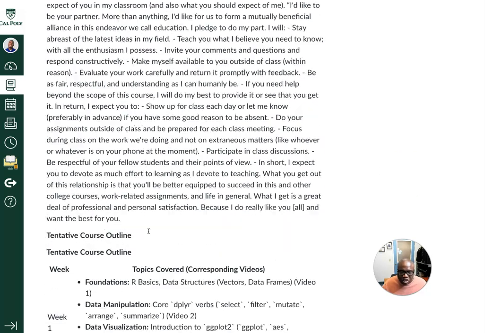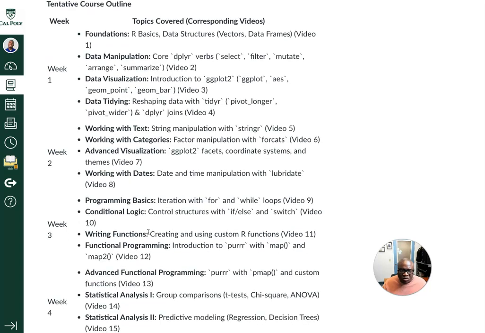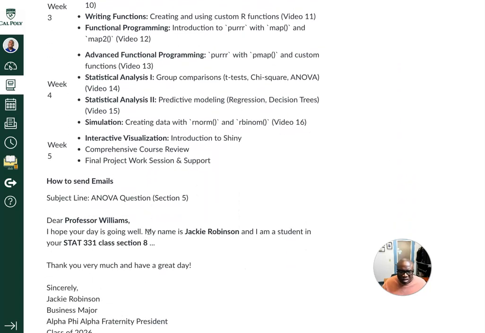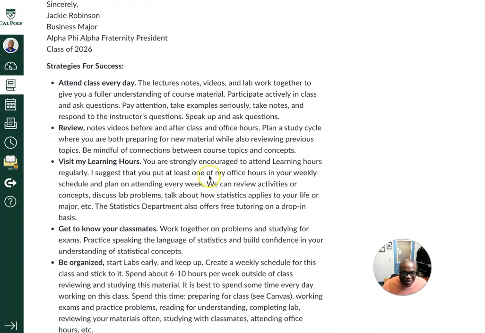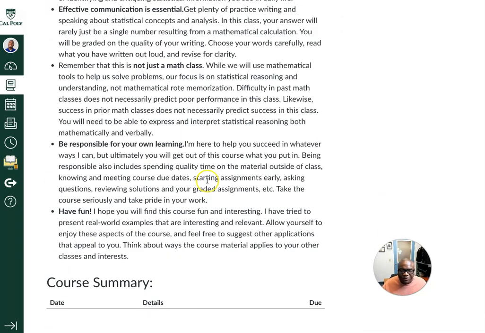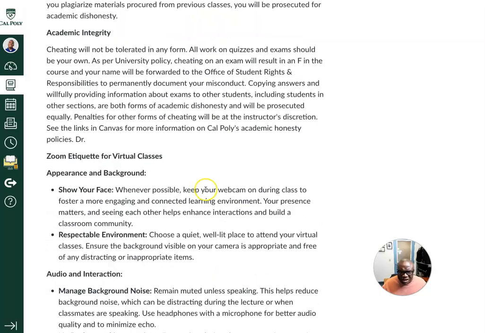You can read this about course expectations. This is a general course outline. When sending emails, please be professional. Have a subject line, please. Especially if you're using ChatGPT to send an email, make it professional. Don't use AI and not have it look professional. Then strategies for success. Okay, that's pretty much it.